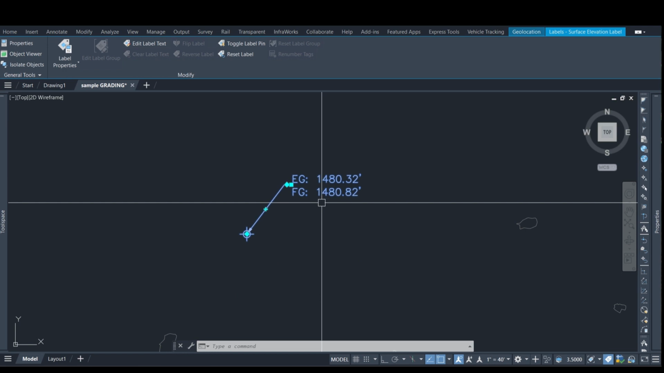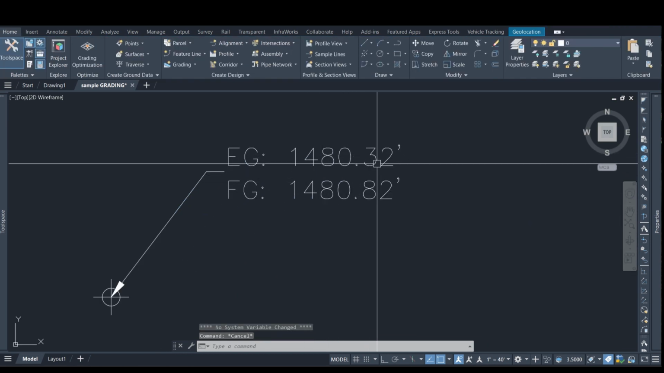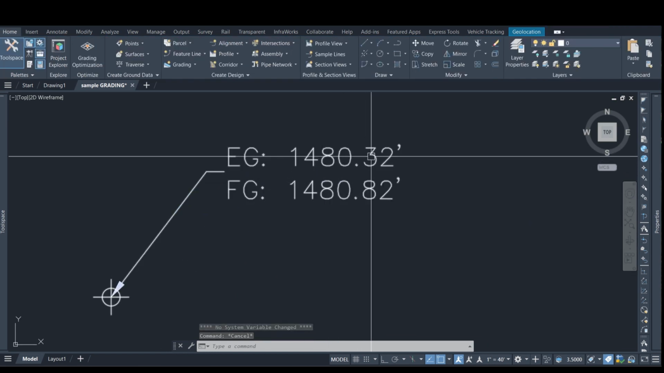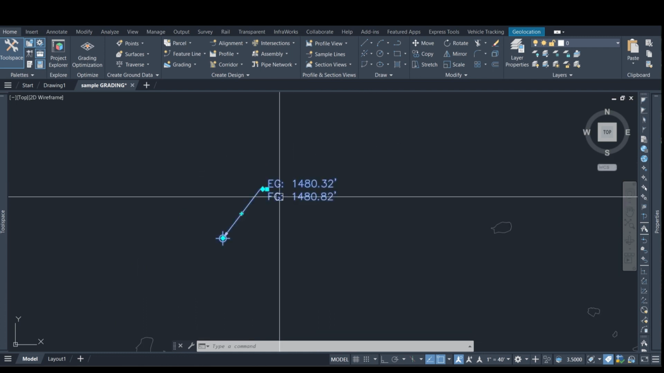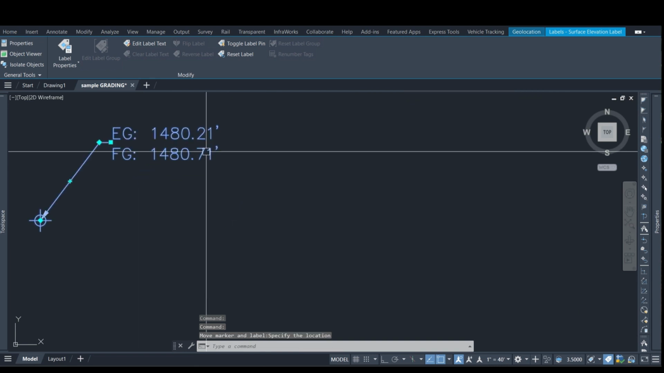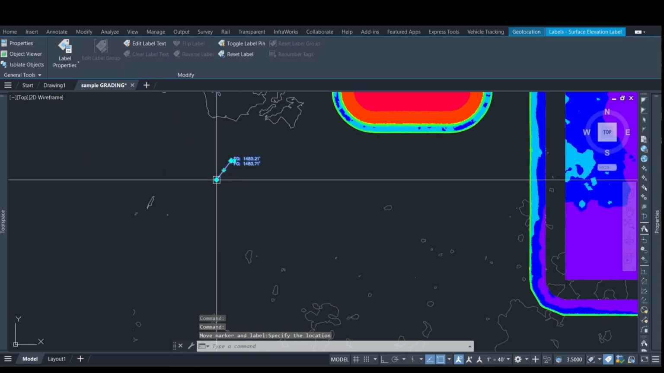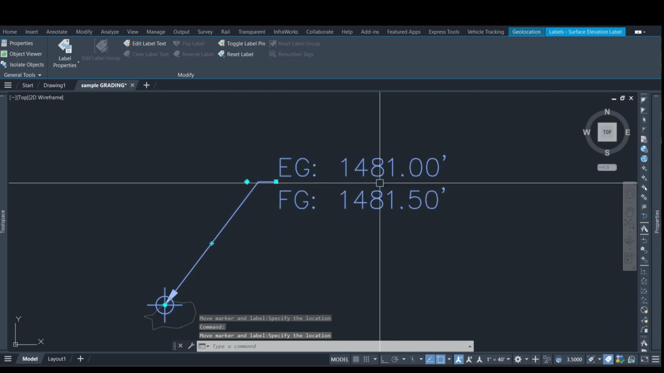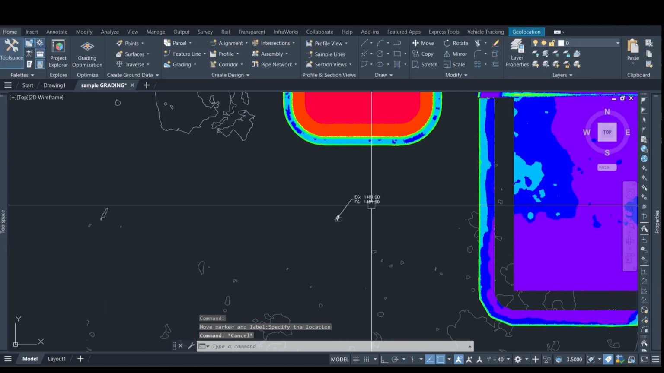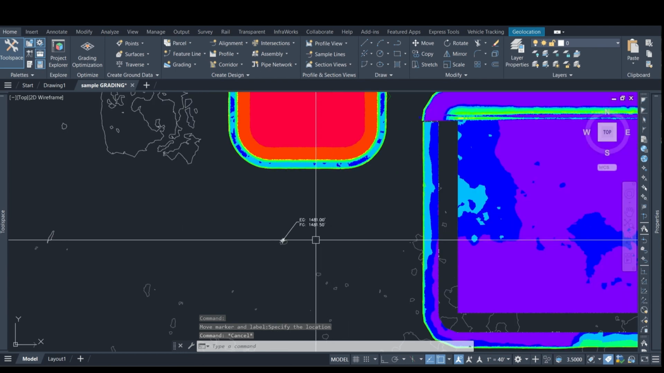Now you can see, this is our elevation, just 5.5 feet. It will update every time. If I move this label somewhere else, it will automatically edit those values, right? Here, exactly, you can see what I'm talking about. So you can create this kind of formula for anything.